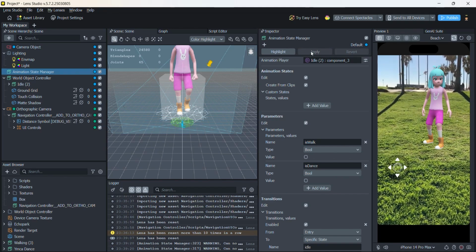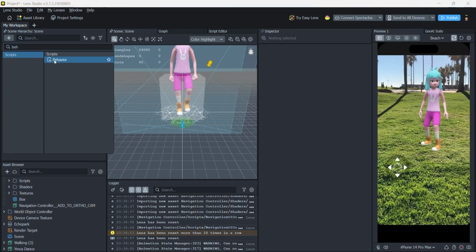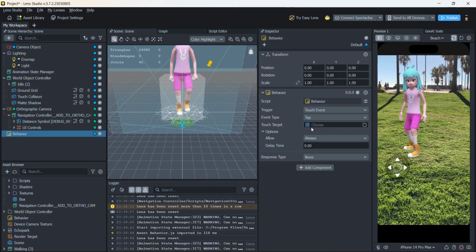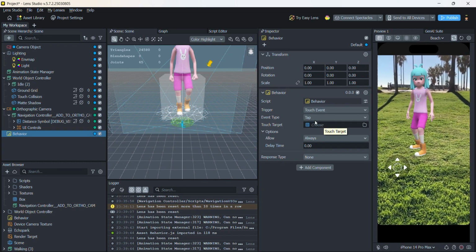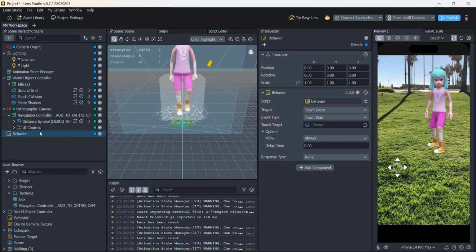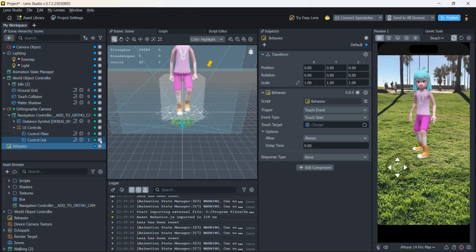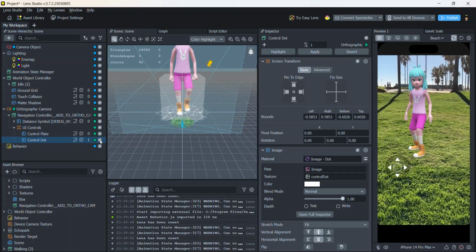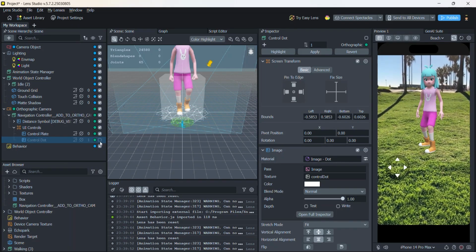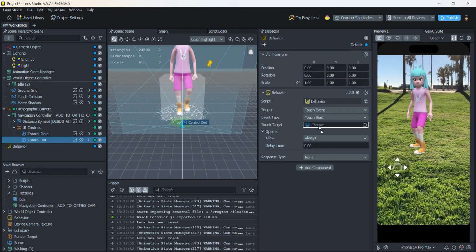Next thing what we're gonna do is now we want to bring in behavior scripts. So let's get this behavior script. Now what we want is whenever tap happens, whenever the touch starts, the touch target would be this dot. You see, I'm disabling and enabling. You can see the dot, this one right over here. Right? So this is gonna be a touch target, right? So we're gonna just drag and drop, right?